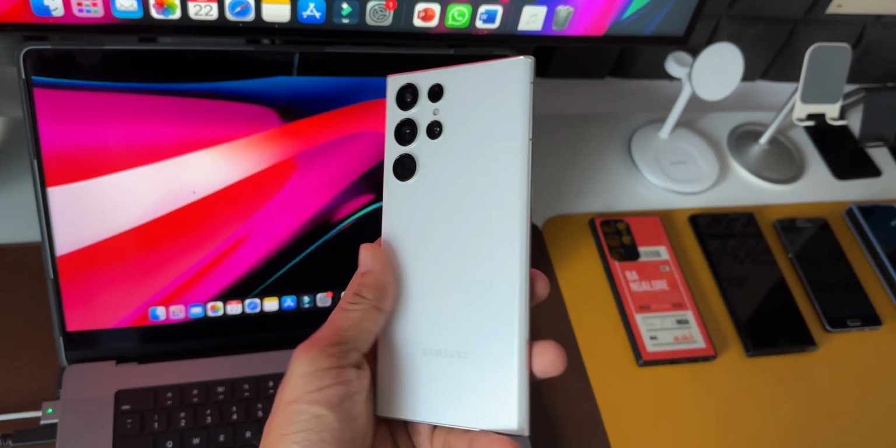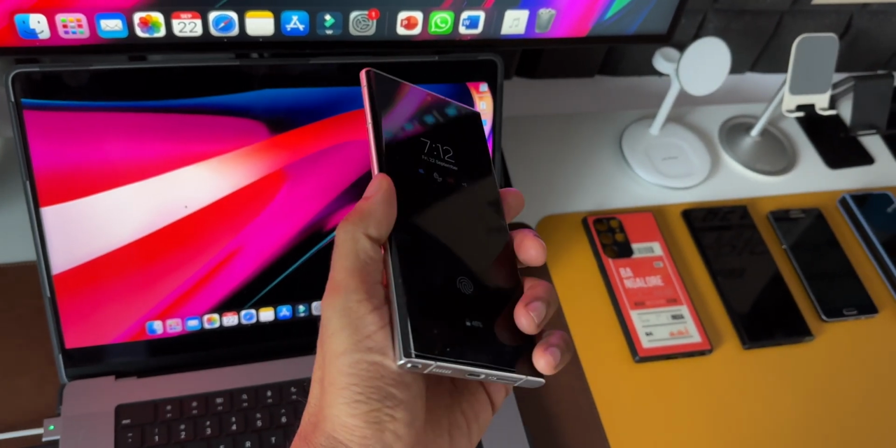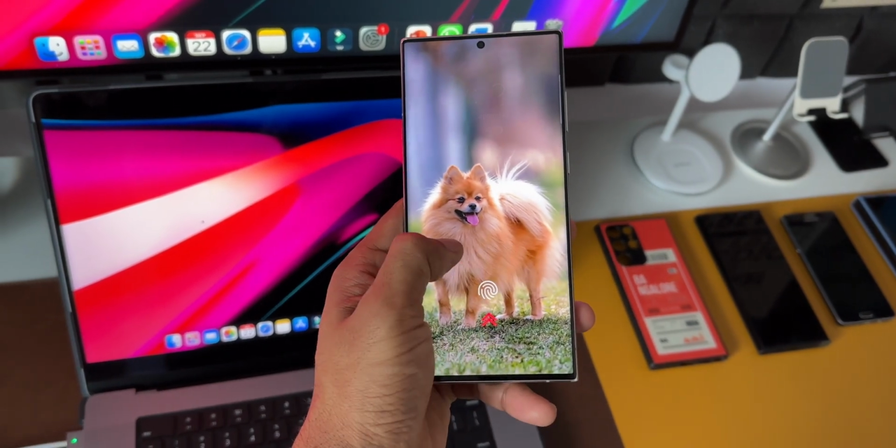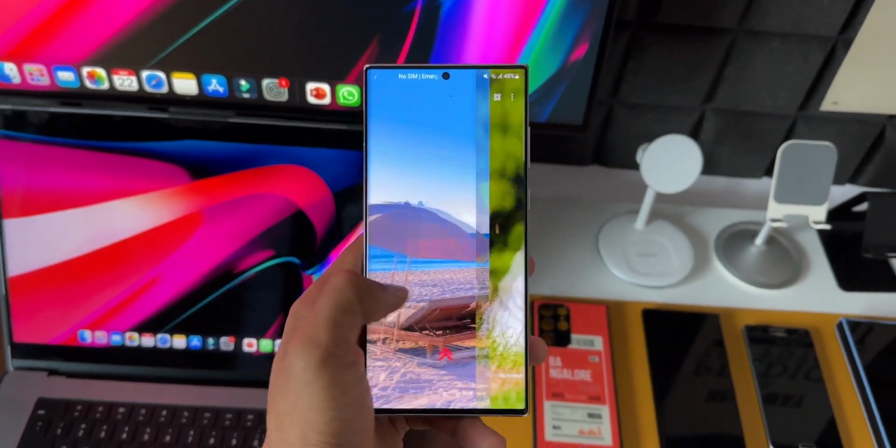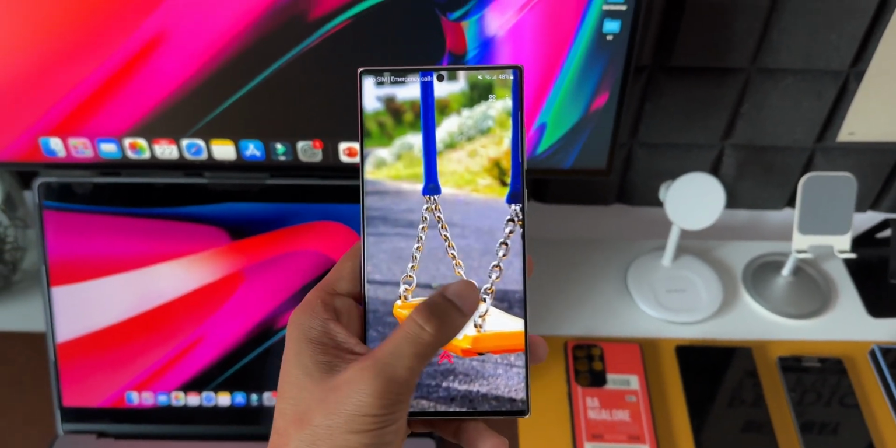Now coming to the S22 Ultra's battery life, this phone has been decent even though it is not as good as the Galaxy S23 Ultra. This phone can last a day without any issues, but yes, the battery life could have been better on a device like this with a 5000 mAh battery for sure.